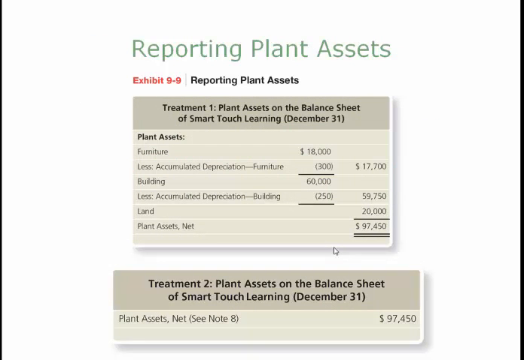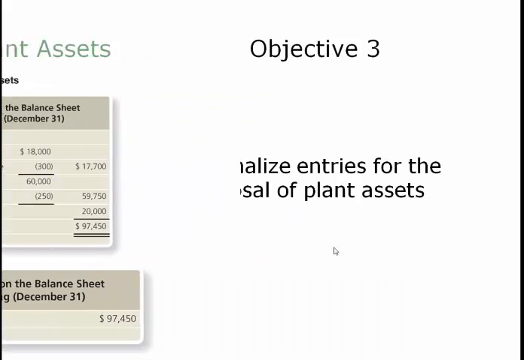The reason that I bring it up is you're going to have a difference between what you report to the IRS and what you report on your books. So that's going to be a book to tax reconciliation. And for some of you that are going to be tax accountants, you'll get that sometime in the future. So here's how the assets are reported on their books. They have furniture, and then they also had building for Smart Touch, and then they had land. And their total is $97,450, and that's their plant assets net.